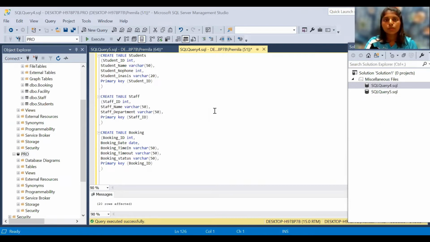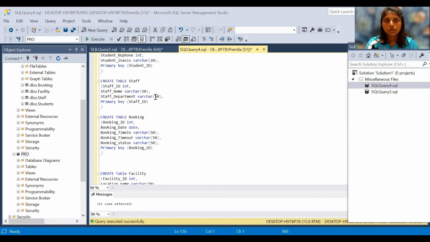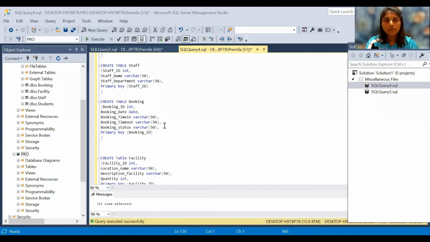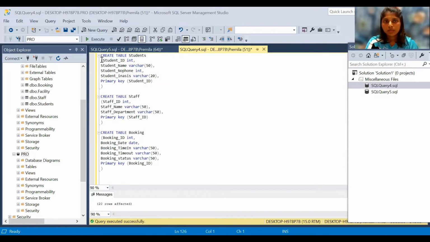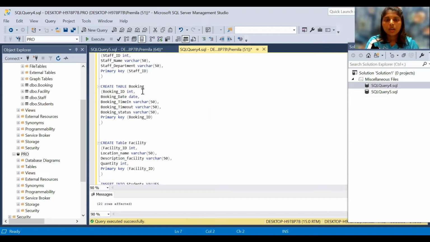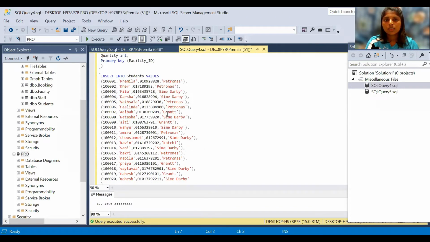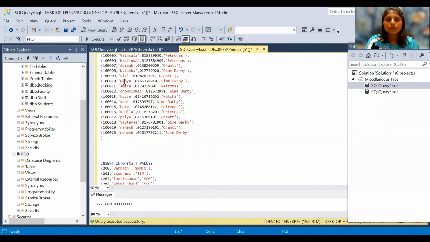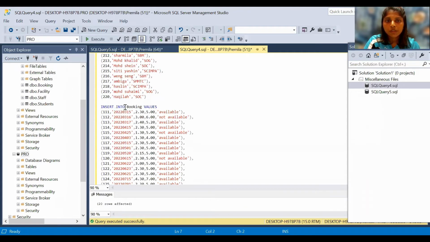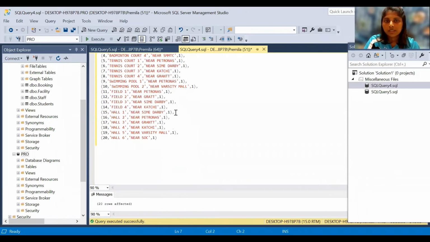So for table, we create 4 tables, which are student, staff, booking, and facility. This is the SQL statements to create the table. And then we insert the dummy data into the tables. We insert 20 dummy data for student, staff, booking, and facilities.